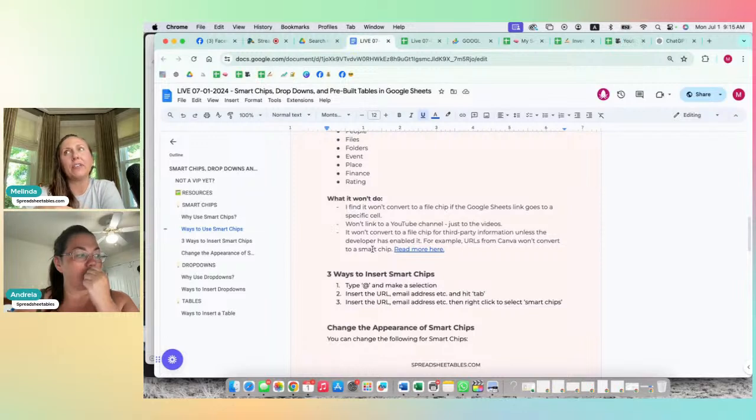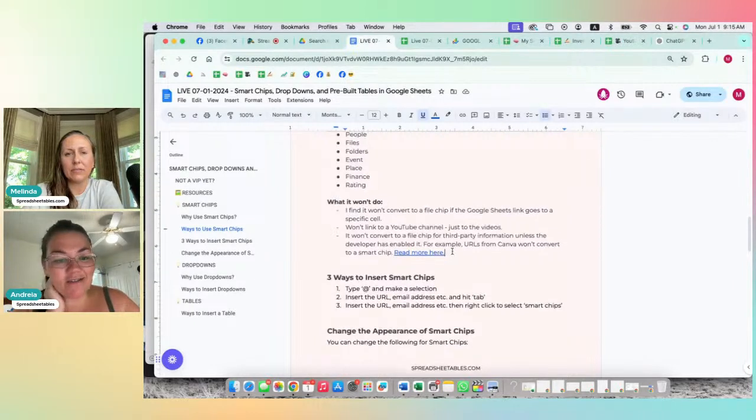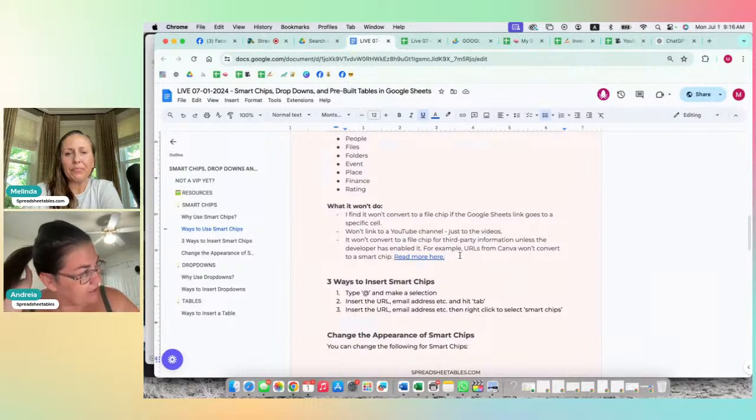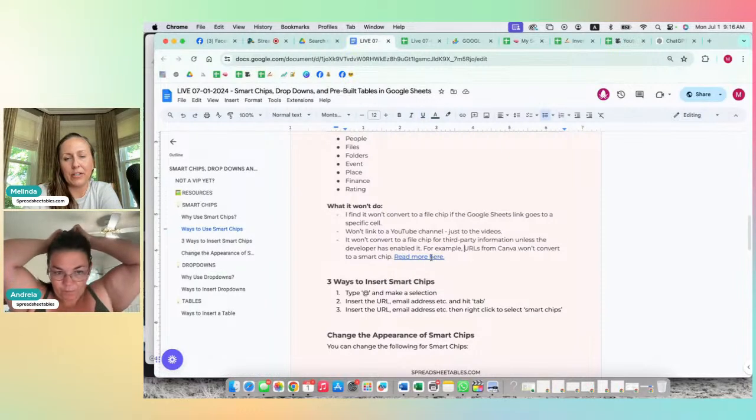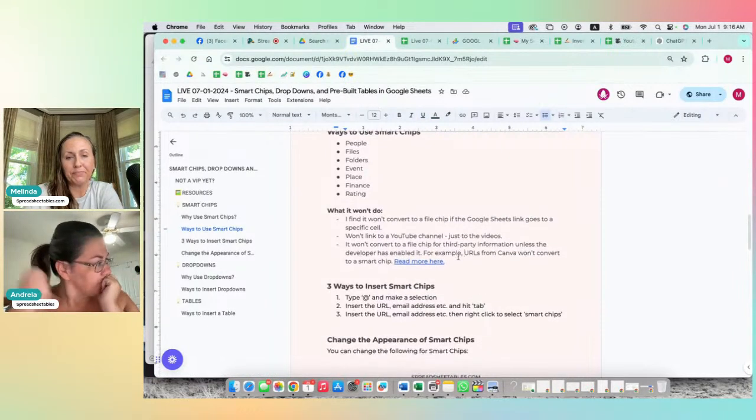It will, if you find a third-party platform that the developer has approved using smart chips for the connection, then you can find that works. But I haven't found any third parties that are using it. They should make it so if you have a link, it puts the format instead of just the underline thing. So if you guys are interested, I linked a document here on how to insert third-party smart chips, if you're interested in looking into that more.